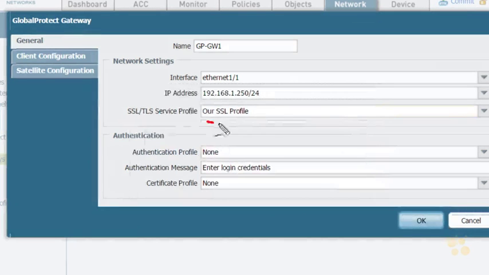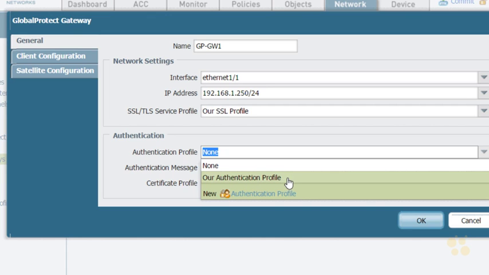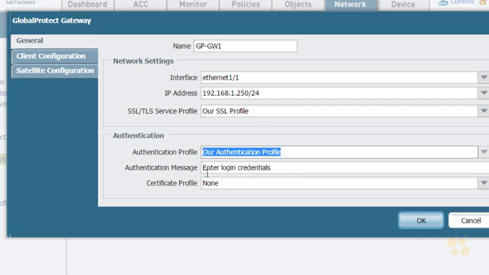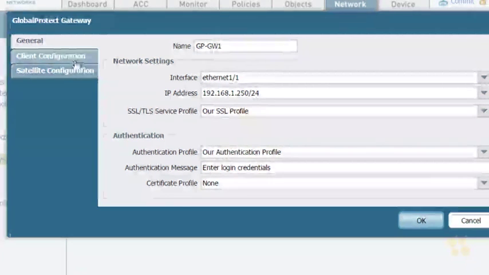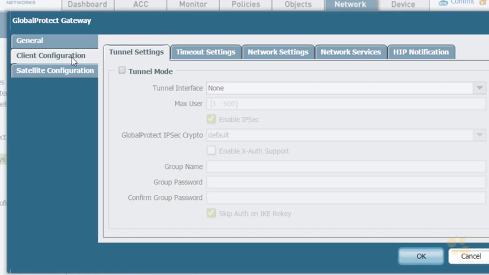So it automatically put that new profile that we just created right there, which says to use that certificate. Next, under authentication, we're going to select our authentication profile. So we'll select our authentication profile, also previously created in our course up to this point. And then we can have an authentication message as well. I'm going to leave that as the default. And instead of just clicking on OK, I want to go ahead and click over here on client configuration as well. So over here on the left, still under the Global Protect Gateway settings, let's click on client configuration.